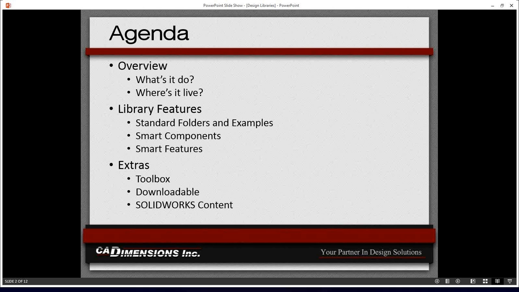Then I'm going to go into some smart components, how to use them, how to create them, as well as smart features, and how to create both a part with its component that's going to use the features from it. And that sounded very confusing, but I'll explain it when we get to that part.